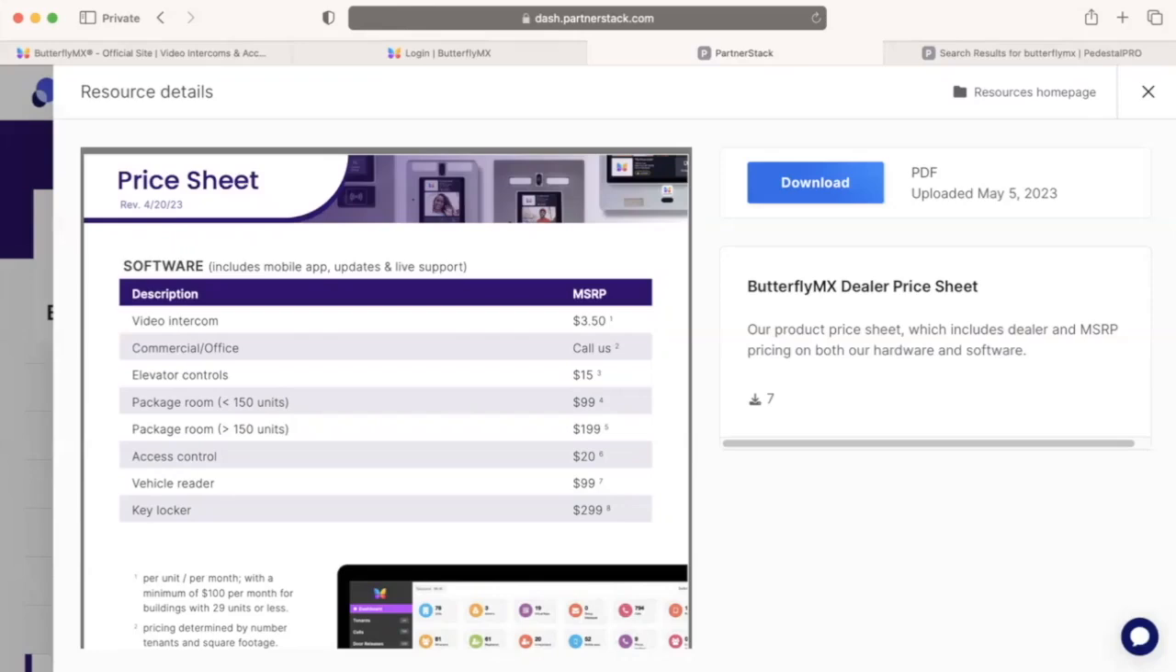Then we have our elevator controls. Here, we charge $15 per floor per month. So if you wanted to control elevator access to a building with 10 floors, it would be $150 per month or $1,800 per year. Now, we have our package room, which is $99 per month for buildings with less than 150 apartment units, and $199 per month for buildings with more than 150 apartment units.